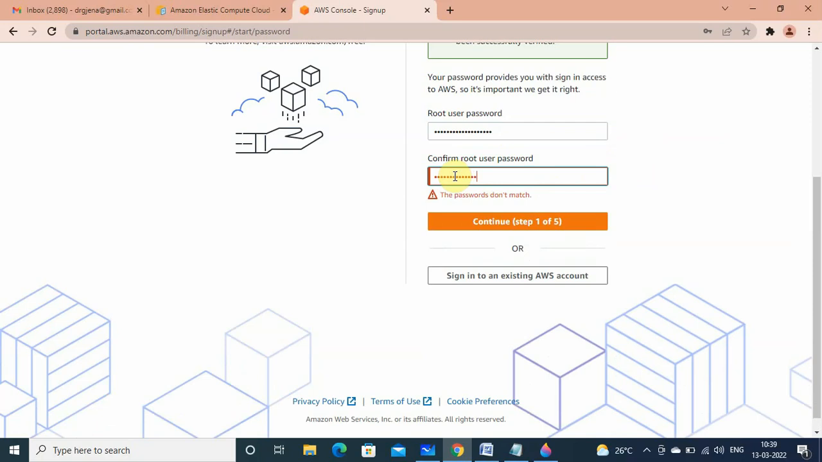This is the password you are creating, and you must note it down somewhere. It is mandatory. Okay, once again I put it here. Okay, you cancel.